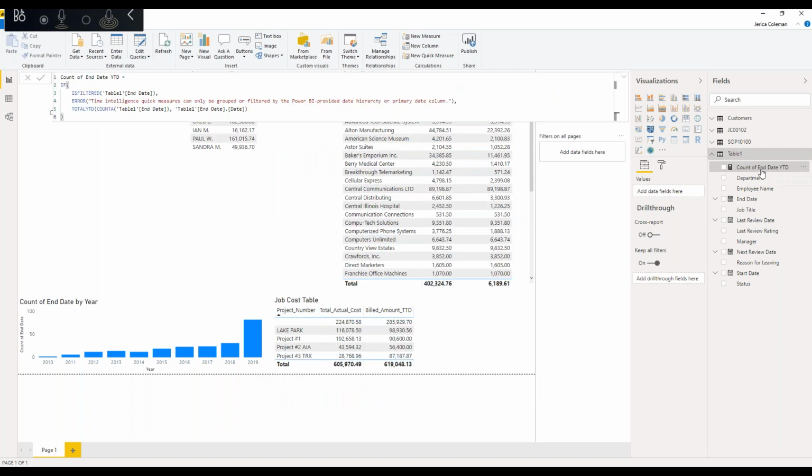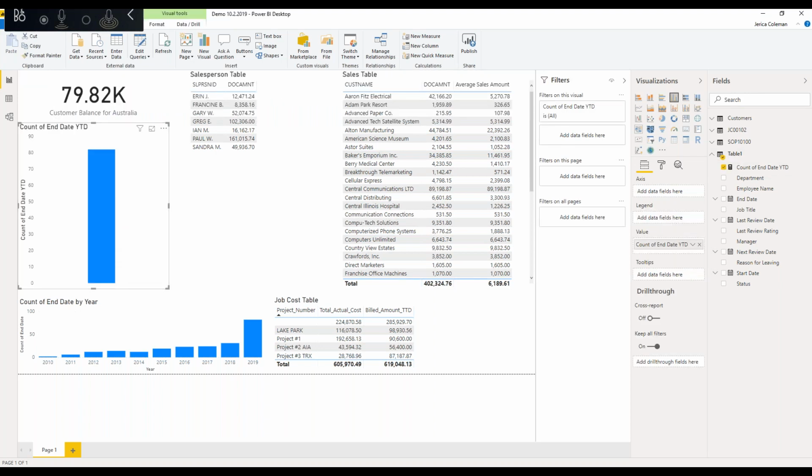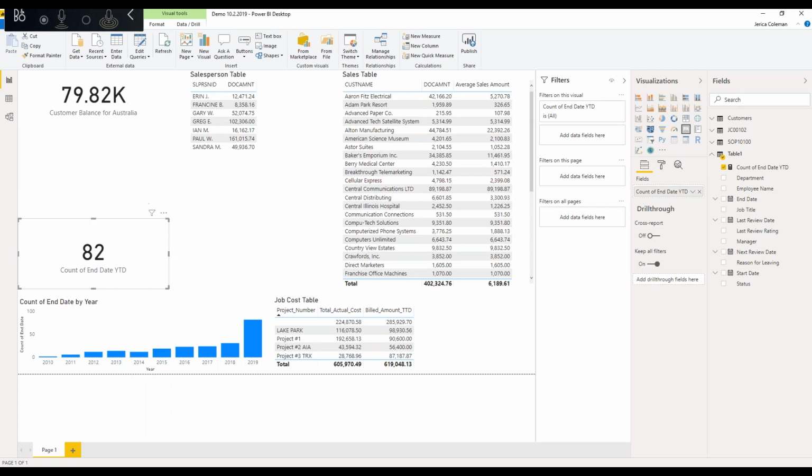And it's created a count of end date year to date. So I'm going to pull that onto the report face and create a card as well for this one. So you can see we show that 82 people have left year to date.